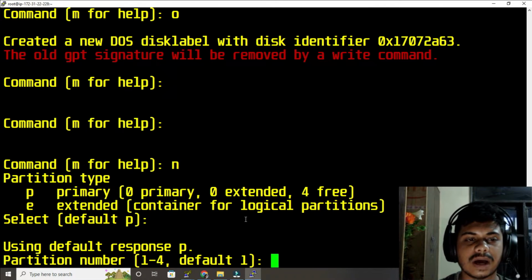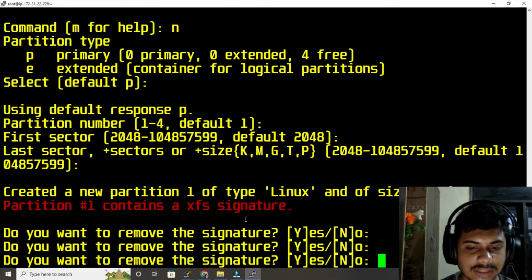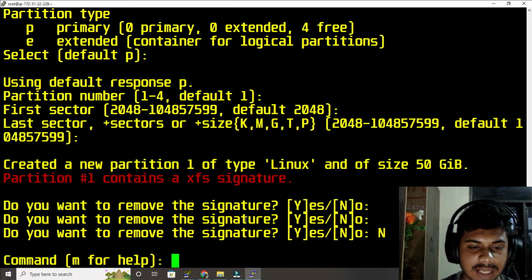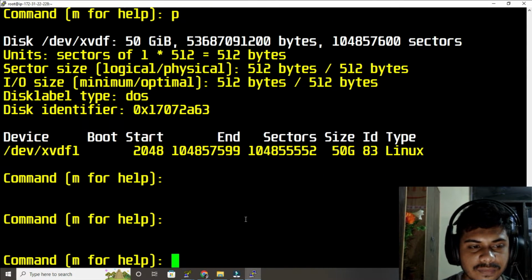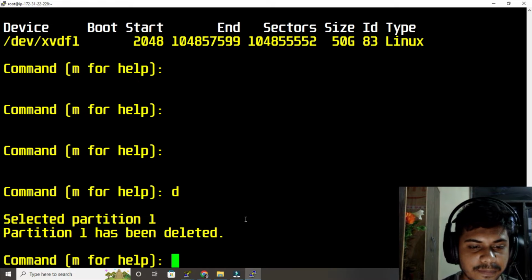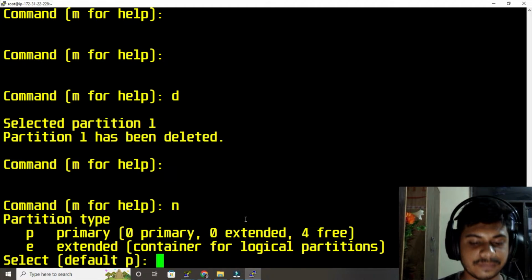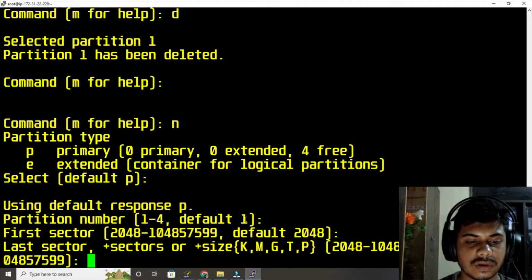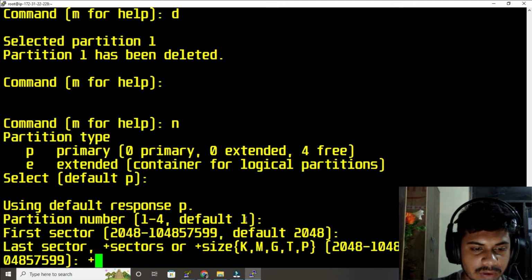Now this is my partition 1. Wait a minute, I think this is my partition 2. Let me just check that as well. This is my partition 1. Alright, this is my partition 1, so let me delete this as well. Partition 1 is deleted. Now it's time to create a new partition. The last sector should be 3 GB.